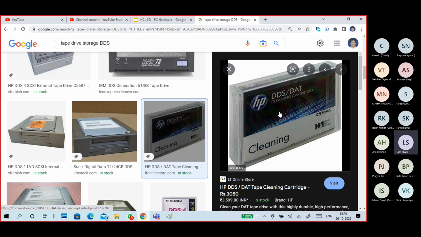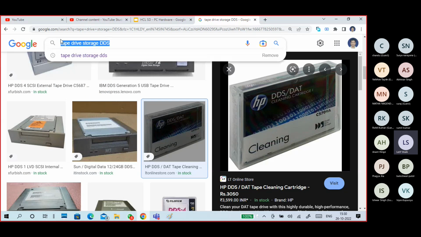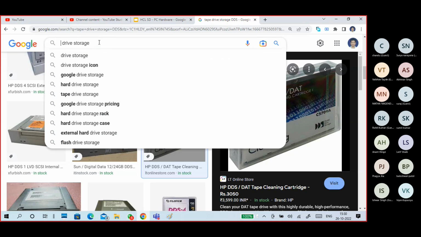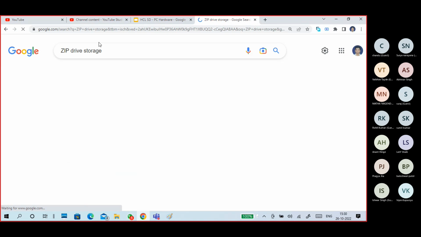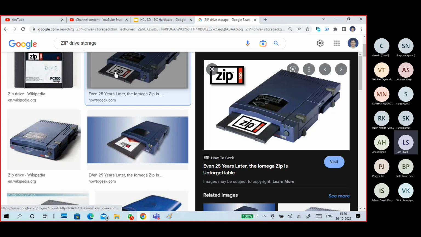Next, it is also used for storing camcorder or CC cam footage. People use this too, but mainly it is for backup. Still, people are using zip drives. These are the zip drives. They are 100 MB to 700 MB in size.